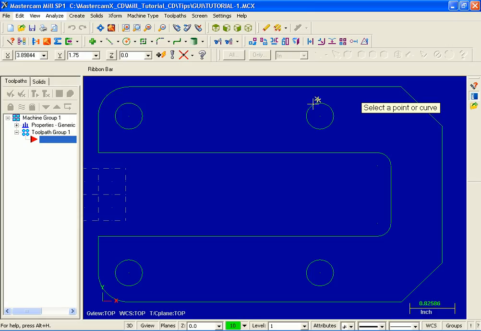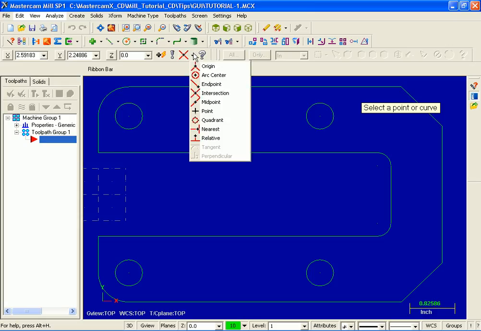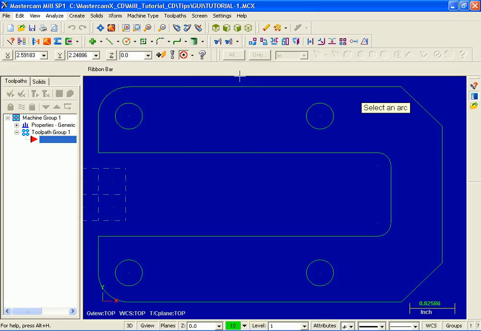What I'm going to do is move up to the AutoCursor ribbon bar. That's what I'm hovering over right now. Now I'm going to open up this drop down, and I'm going to move on down and select Arc Center. Now as you can see the prompt has changed. Select an arc. So what I'm going to do is move over to the left and select this arc, and it's snapped to the center of this arc.